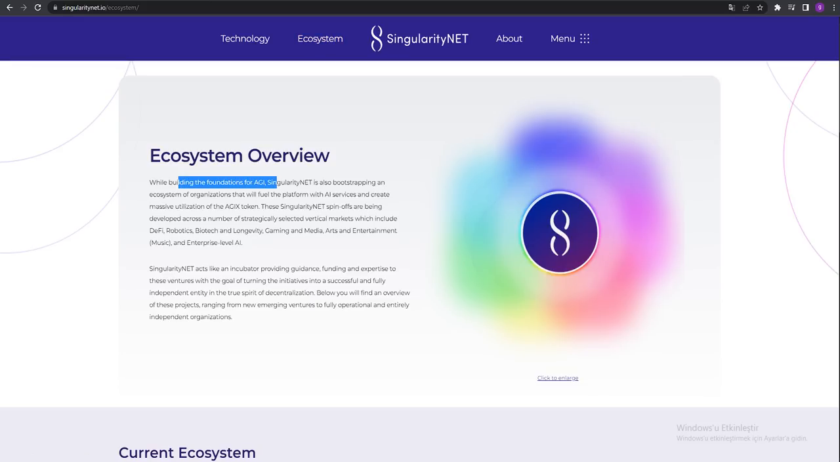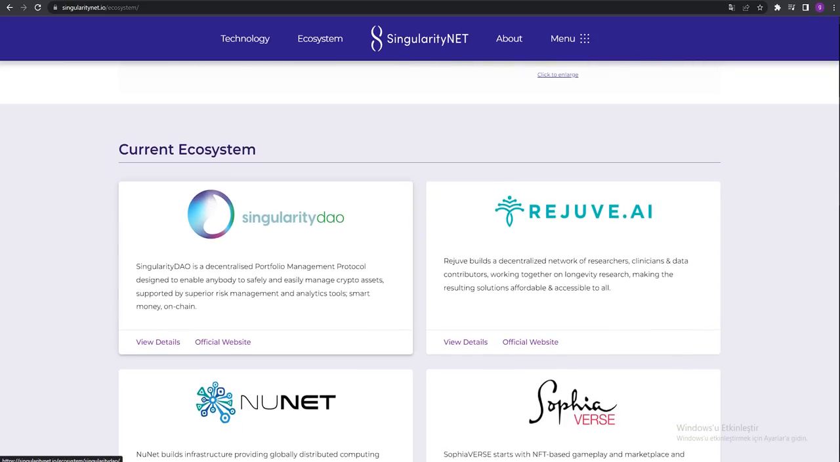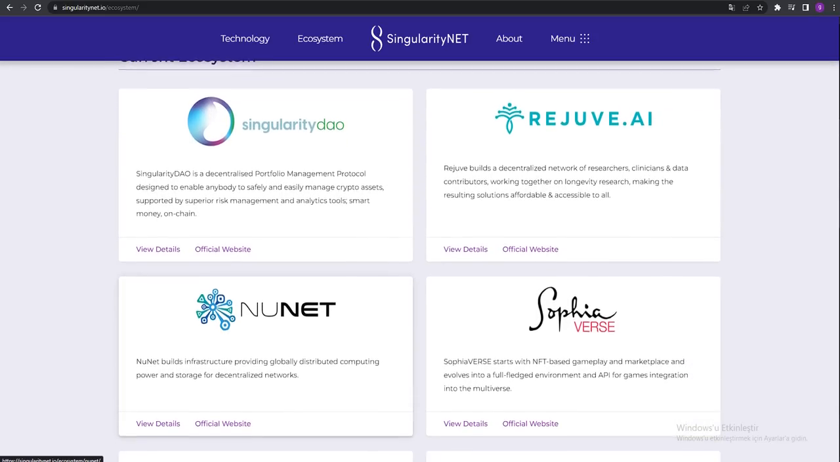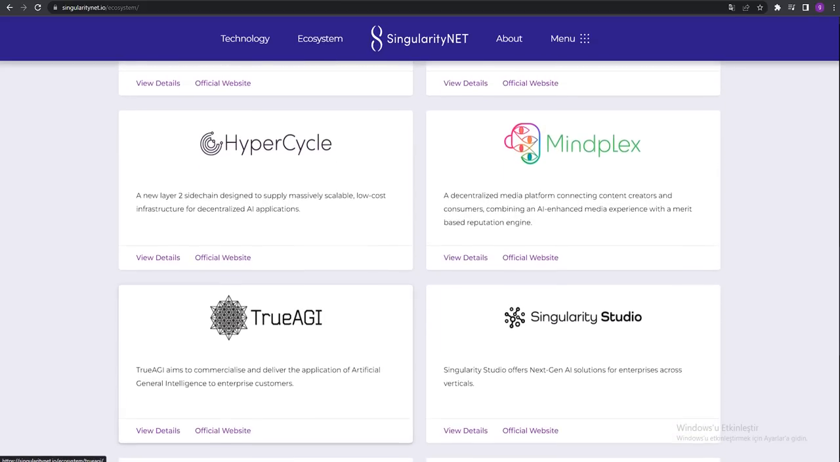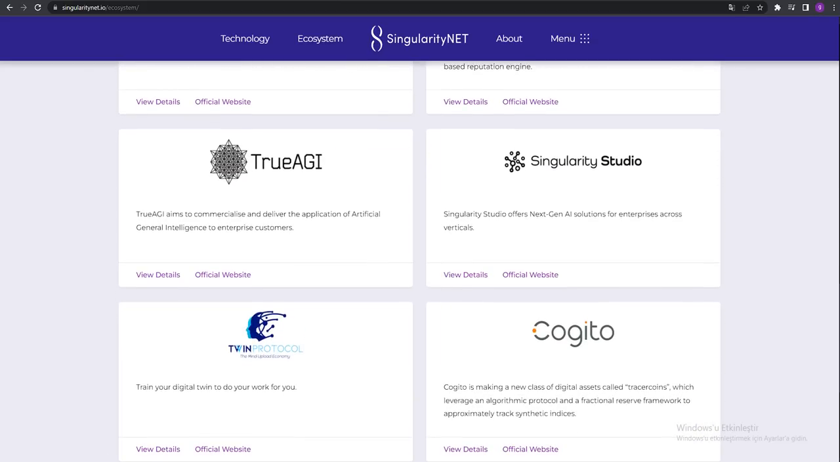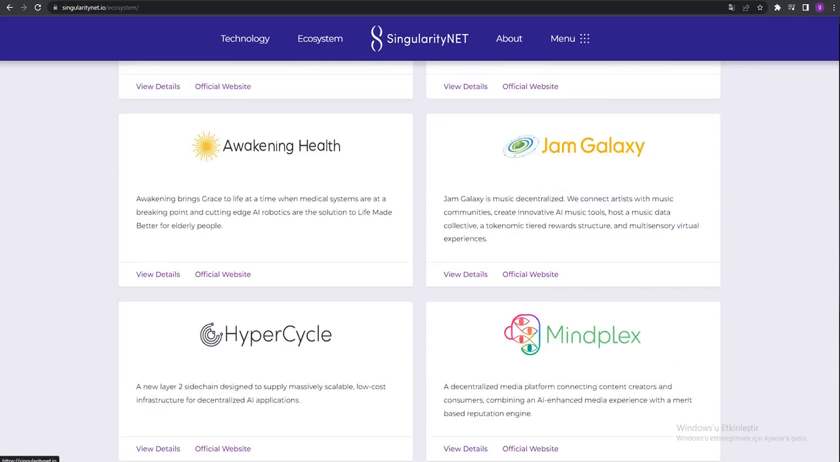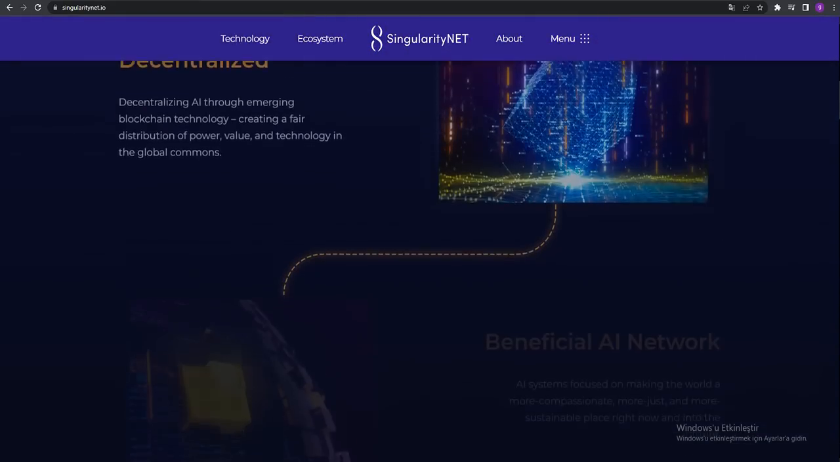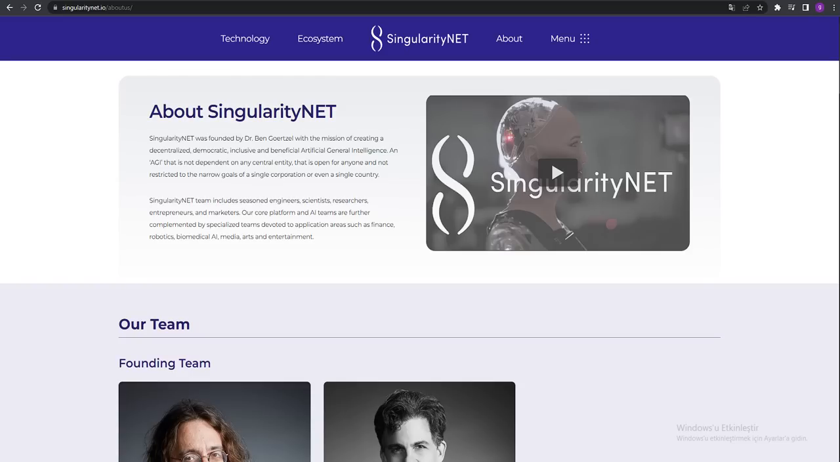Where building the foundations for AGI, SingularityNET is also bootstrapping an ecosystem of organizations that will fill the platform with AI services. You can see the current ecosystem: SingularityDAO, Rejuve AI, NuNet, Sophiaverse, Awakening Health, Jam Galaxy, Hypercycle, Mindplex, 3AGI, Singularity Studio, Twin Protocol, Cogito. They are the ecosystem of them. You can see SingularityNET over here too. We already talked about it. You can see the about section of SingularityNET.